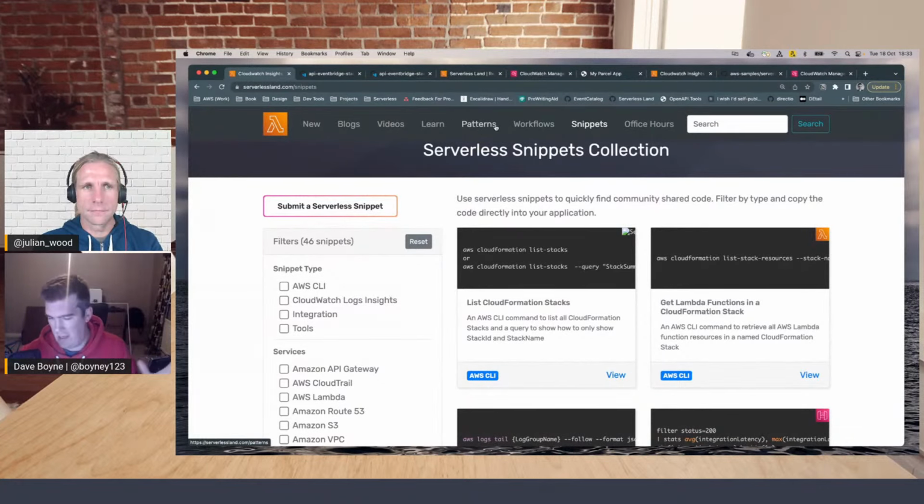Snippets are very particular small bits of code, right? Small bits of things that you can take, lift and shift into your application. So yeah, have a play. We're looking for contributions and feedback there.